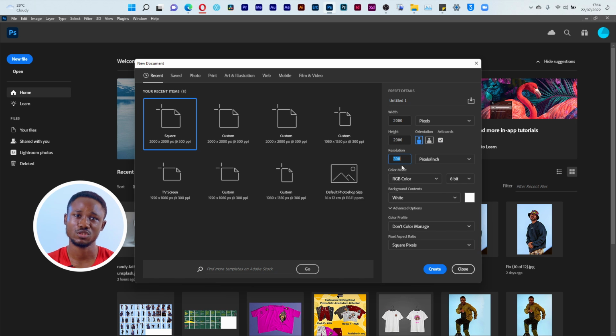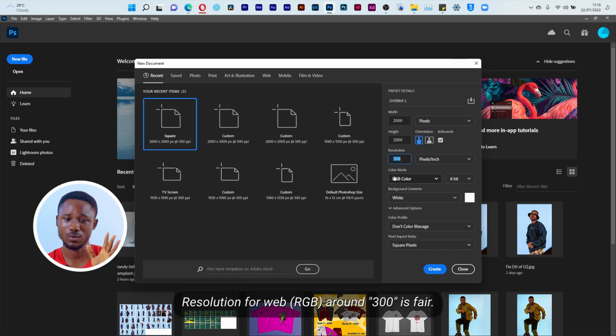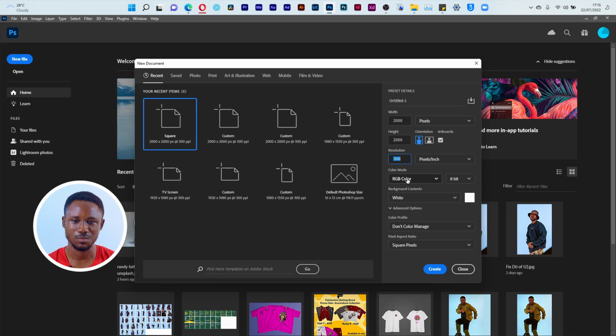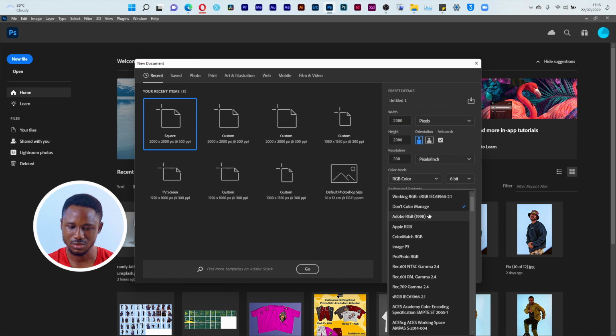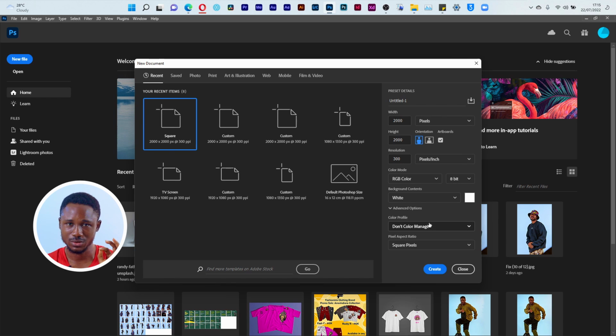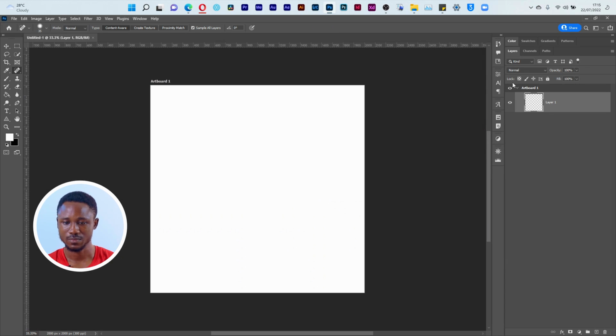Now remember, once you are targeting design for web, your resolution should be 300. If you are doing design for print, depending, you can be using 150. Then our color mode is going to be RGB. For our background, I think I'll stick with black. Okay, let's just use white. We can always change it. Then don't color manage. You could use sRGB or ProPhoto depending on what you want to achieve, but I just use do not color manage. Square pixels, of course. Then I create.